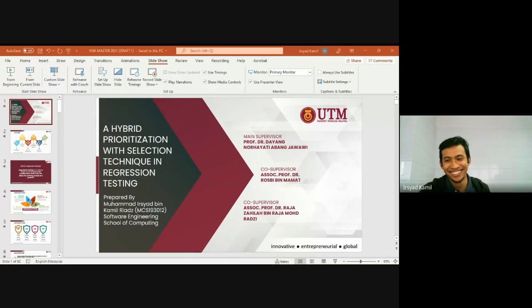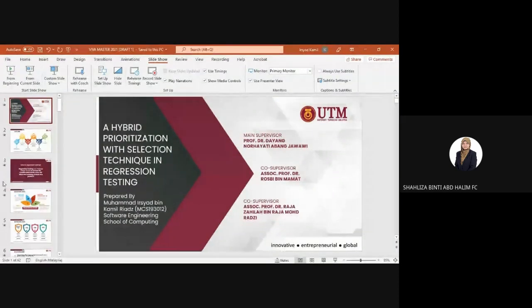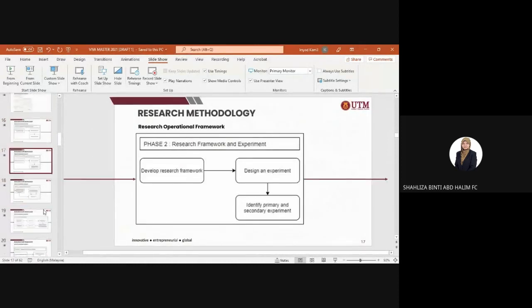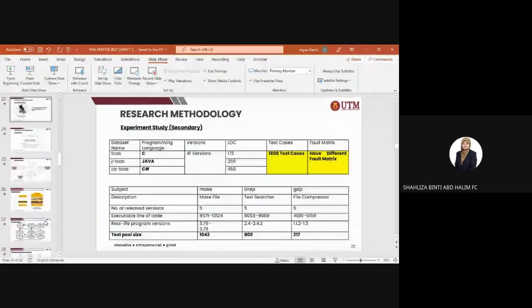Waalaikumsalam, Doctor. Sorry if someone has asked the same question before. I just want to know about your test case prioritization. From the presentation, I see that using your string distance alone has improved the APFD. So why do you include the second part, the combination with the search-based algorithm? You can explain.